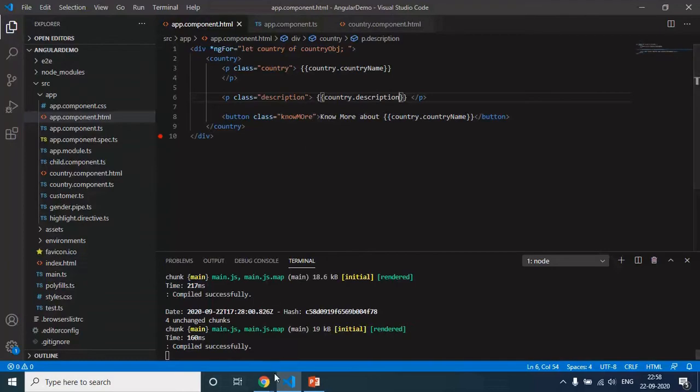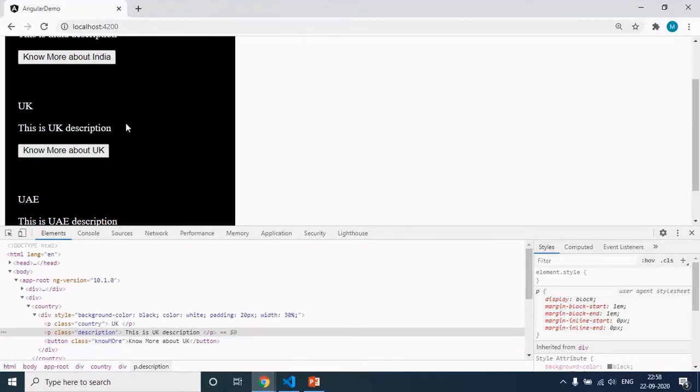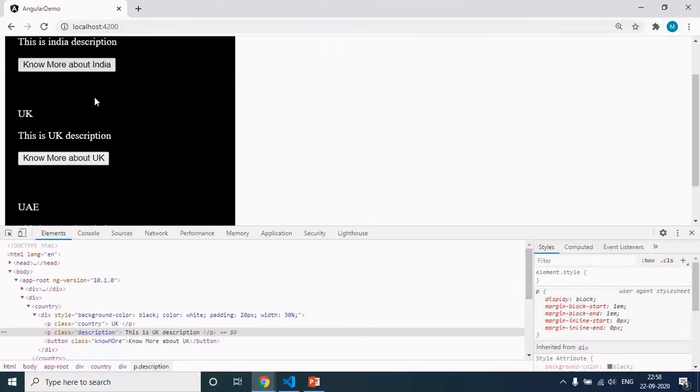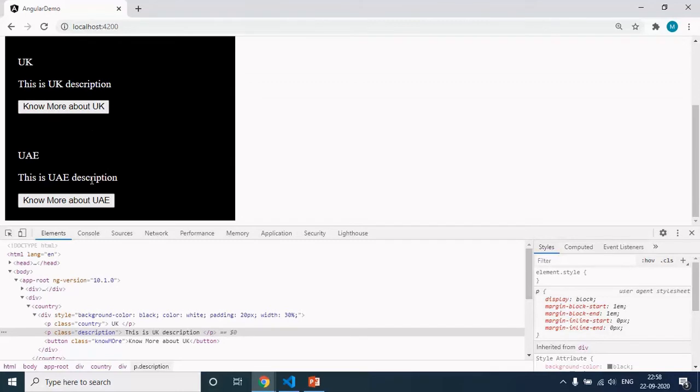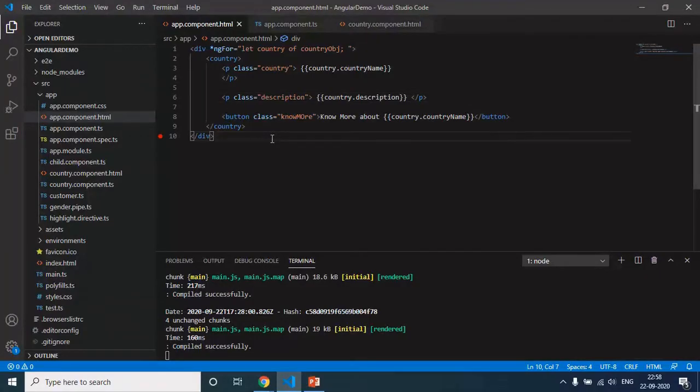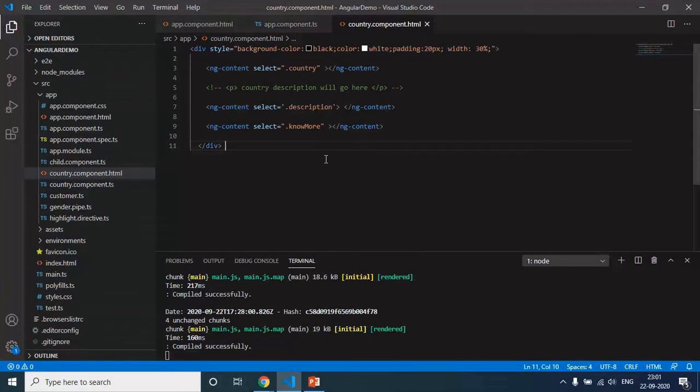Save the changes and flip to browser. Now you can see that we are able to pass the description also dynamically. See, we are able to pass country. This is India description. This is UK description. This is UAE description. So you saw how we are able to dynamically pass data from parent to child, and this is called content projection. In this demo we saw how we can dynamically project the content.